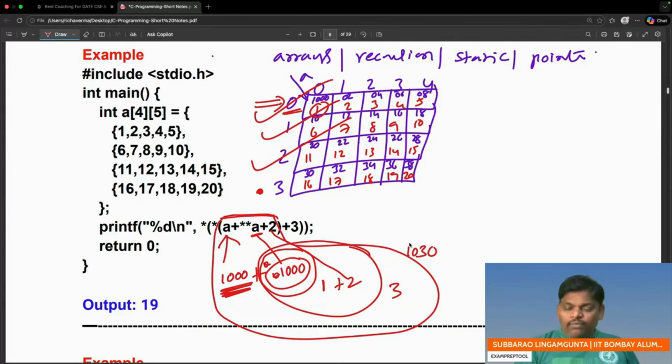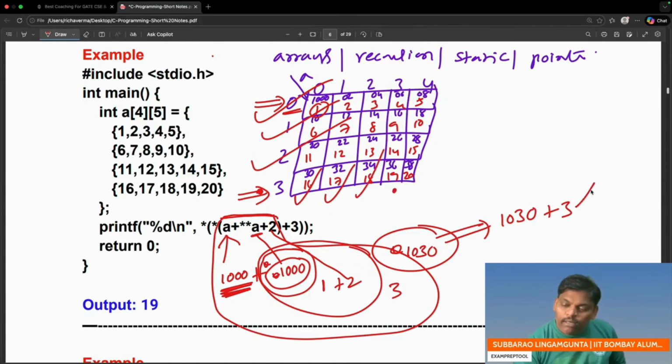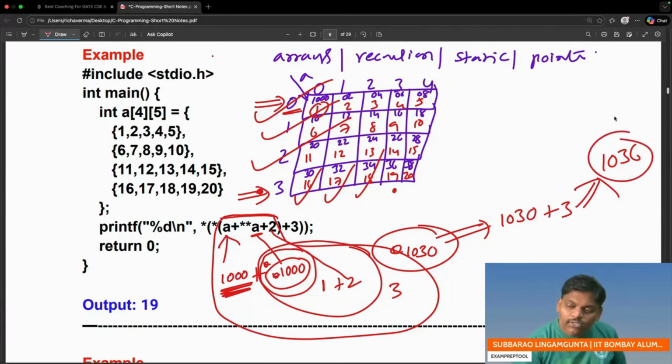Now you came outside the bracket. Now you do star 1030. Same address, there is no change. But the row is selected. In that row, plus 3: 3 elements skip. So I am at here, so it became 1036. Afterwards, lastly star: the value at 1036 is 36.